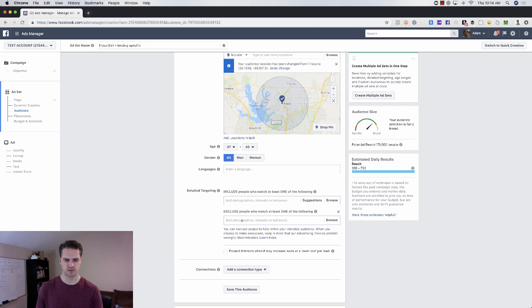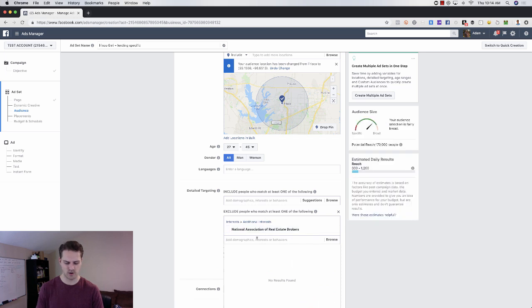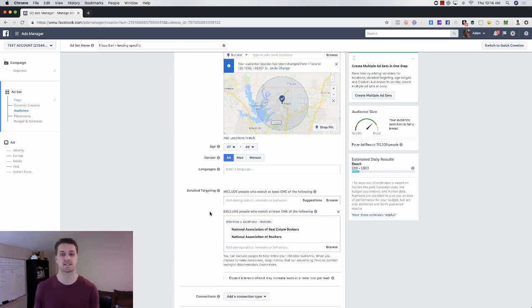And I do want to exclude the National Association of Realtors. You don't have to do this. Some lenders or loan officers really like having real estate agents on here, because they can see that they're advertising, and they can become a loan partner or a realtor partner eventually.